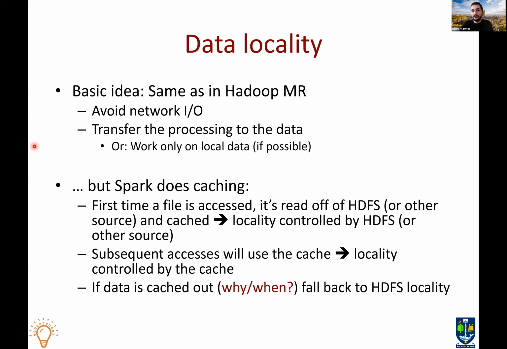So how does this work? The first time a file is accessed, it's read off of HDFS, or whatever the source is. And we can cache it. Okay, we can say read this dot cache. Locality here is controlled by HDFS or whatever the source is. So we will try to assign this transformation, this creation of this first RDD, to an executor that runs on the same machine where the input partition is stored.